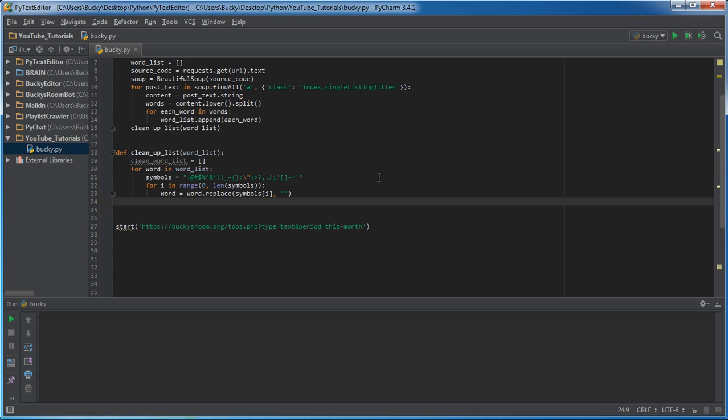However, we have one other problem. What if we have a word like this? One of those smiley faces. Well, what's going to happen is it's going to remove both of these characters with a blank space, and then we're going to be left with nothing, a word without any characters in it.